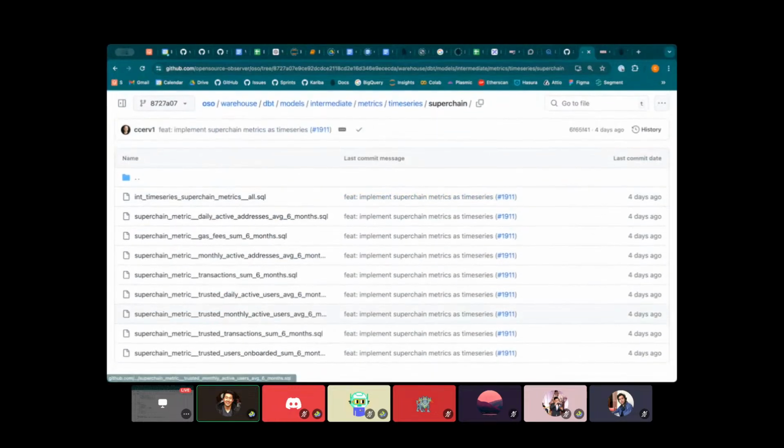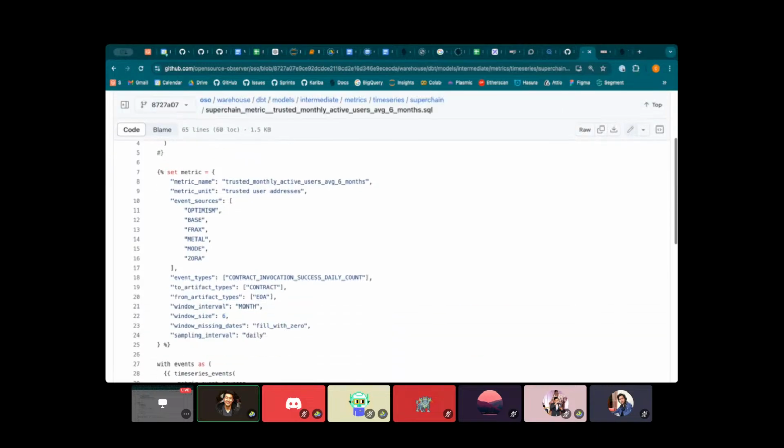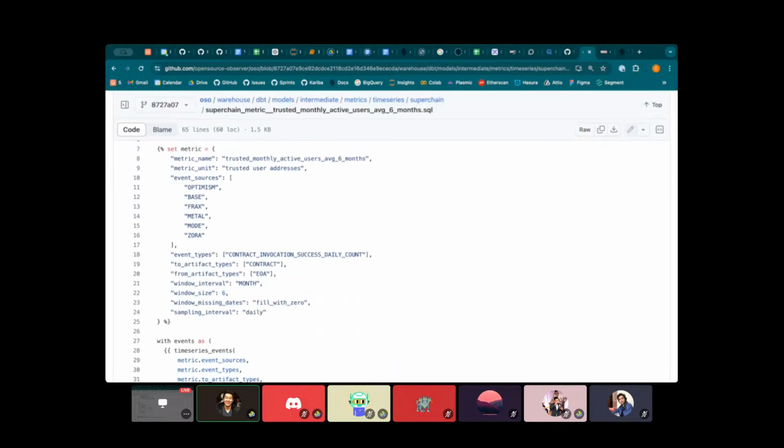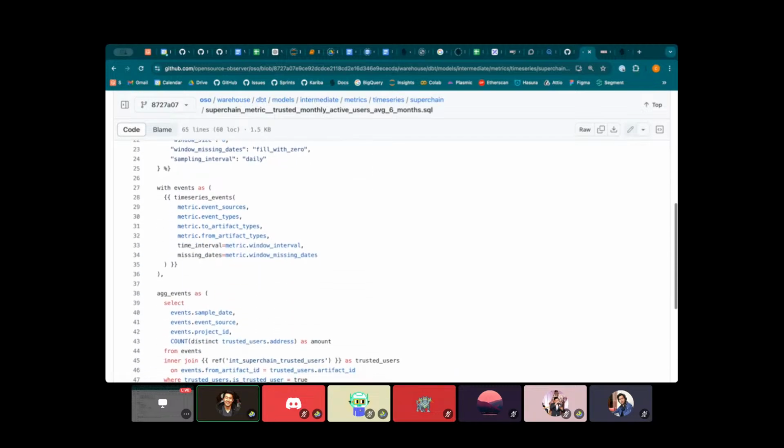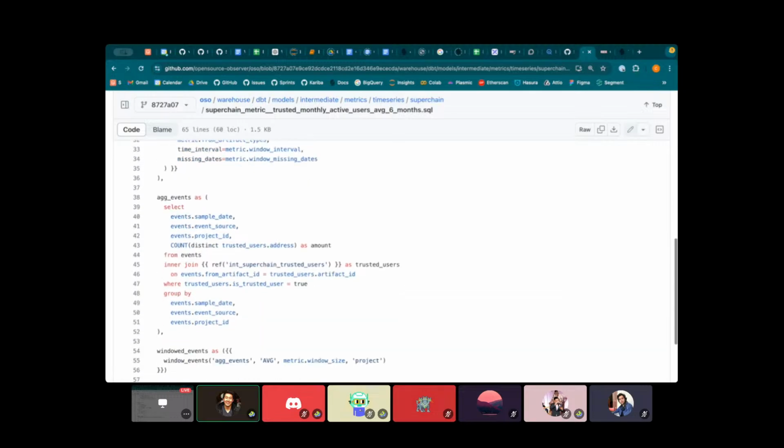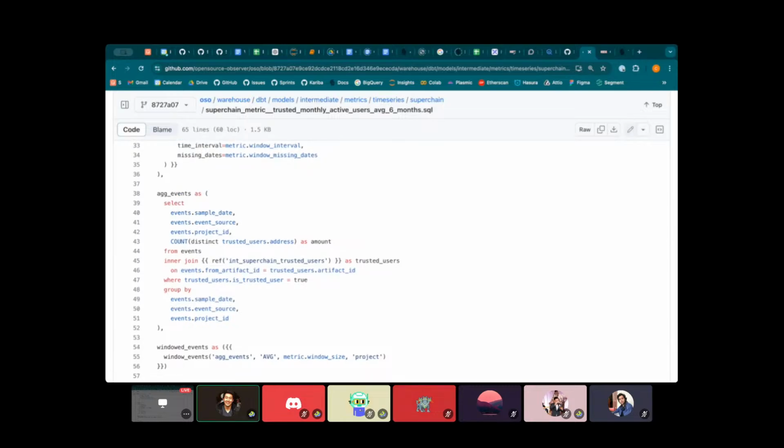So if you take an example like trusted monthly active users, here you actually want to fill with zeros, but you still send the request. You get back the event data that you care about. Then the aggregation is a bit more complicated here. It needs to count the number of trusted user addresses, and there's a separate join that happens to go from artifact to whether it's a trusted user or not. But it's effectively the same logic. The only thing that's different is previously we were summing an amount, and here we are ignoring the amount and creating a new one, which is based on the number of unique addresses that it's coming from.